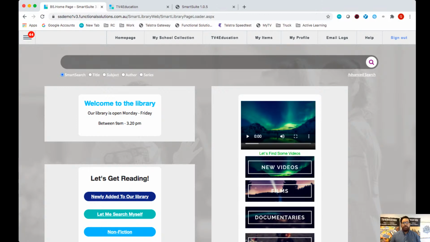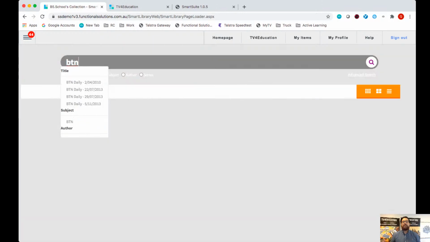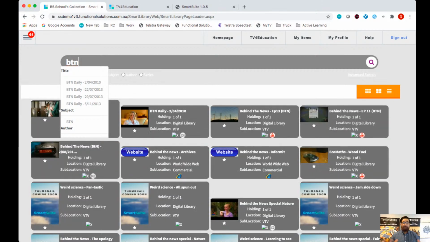The reason behind that is if I'm trying to search for Behind the News using the search bar, that's going to be searching the videos that are in my school's collection, not the TV4Education library. And what that means is we're looking at maybe 100 to 200 videos that match the search of BTN, not the library of 180,000 titles that are available through TV4Ed. Okay, so you need to make sure that once you are logged in, you click on the TV4Education button at the top of the screen.